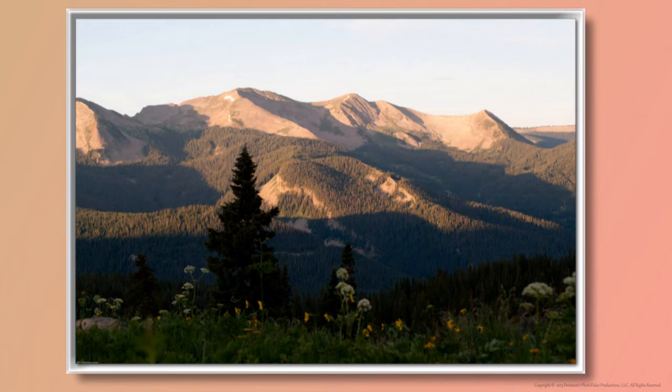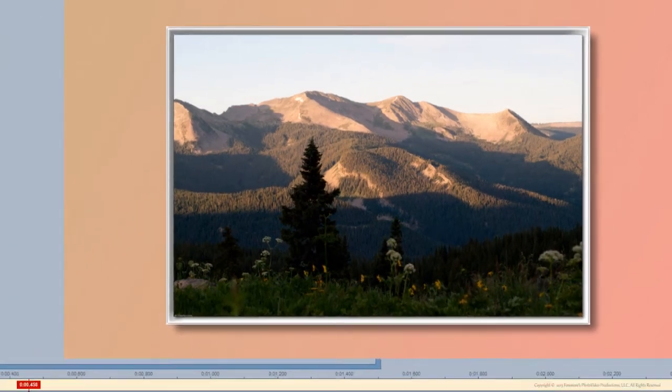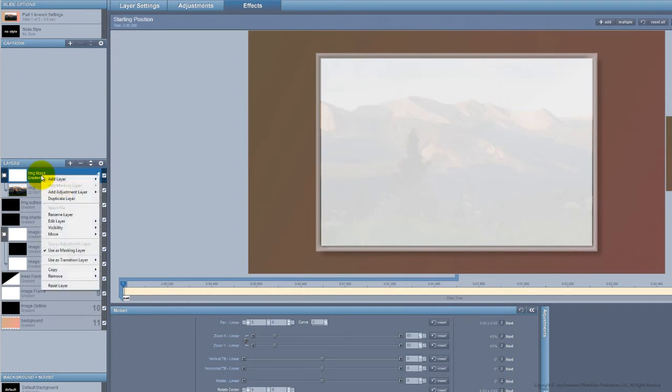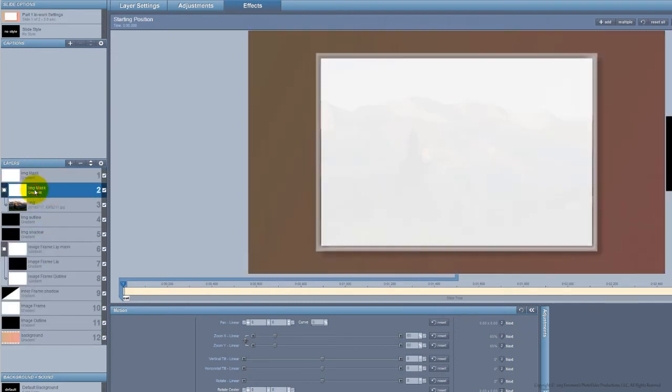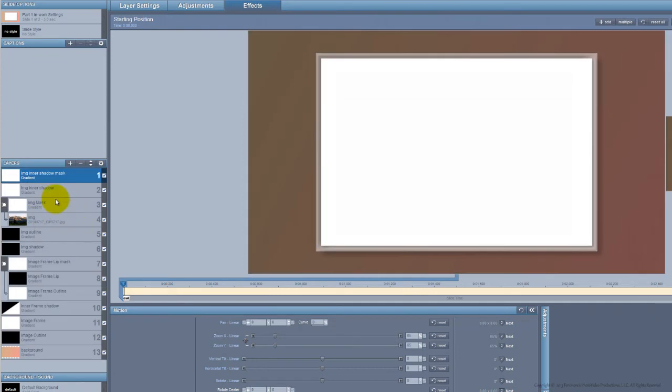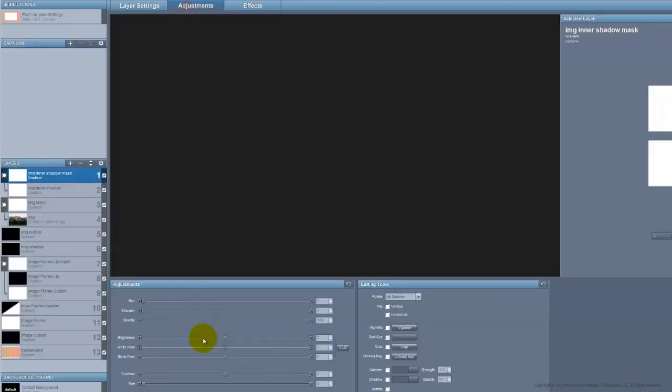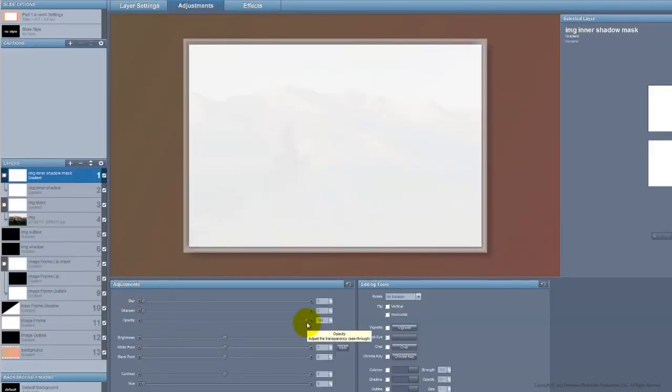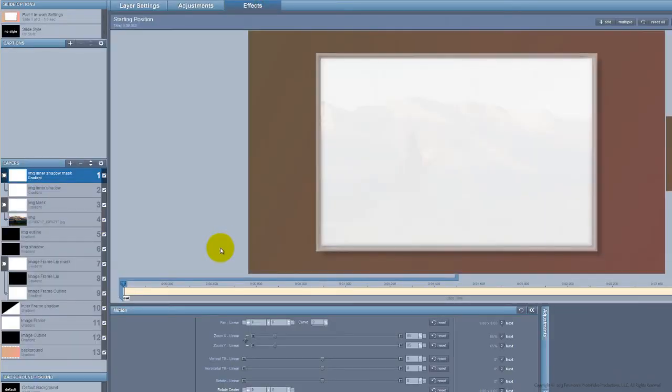Let's add a shadow to the image itself as if it was being cast by the frame. Now to do that, we're going to take the image mask, we're going to duplicate it twice. Let's make it into a masking layer. Let's adjust. Let's give it a blur of 30. Let's give it a distance of 0.75 and 1.25.